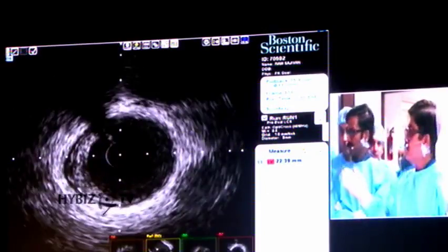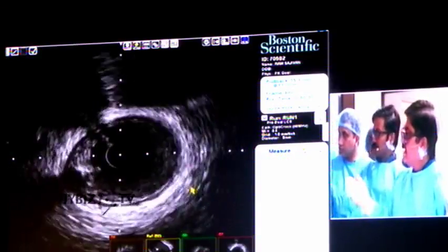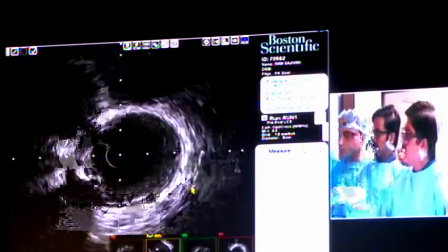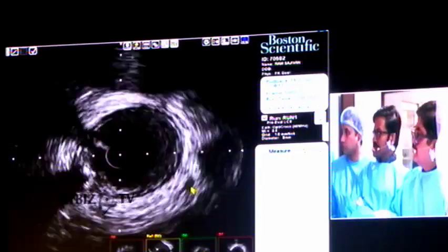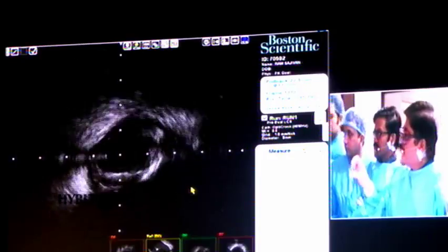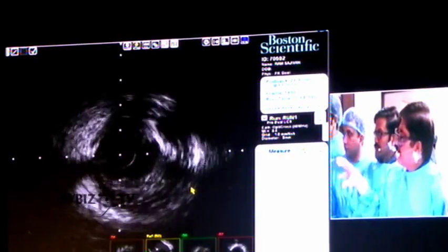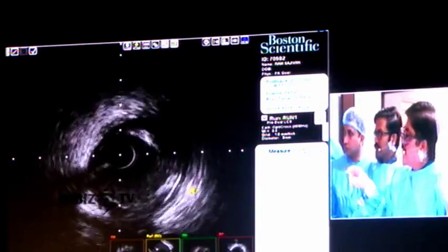Okay. So that's the withdrawal from the circumflex. First we did it from the circumflex, so there is some disease coming at about 9 o'clock position, and then as we get closer to the left main, there's more disease there. So certainly you see disease all round in the circumflex.